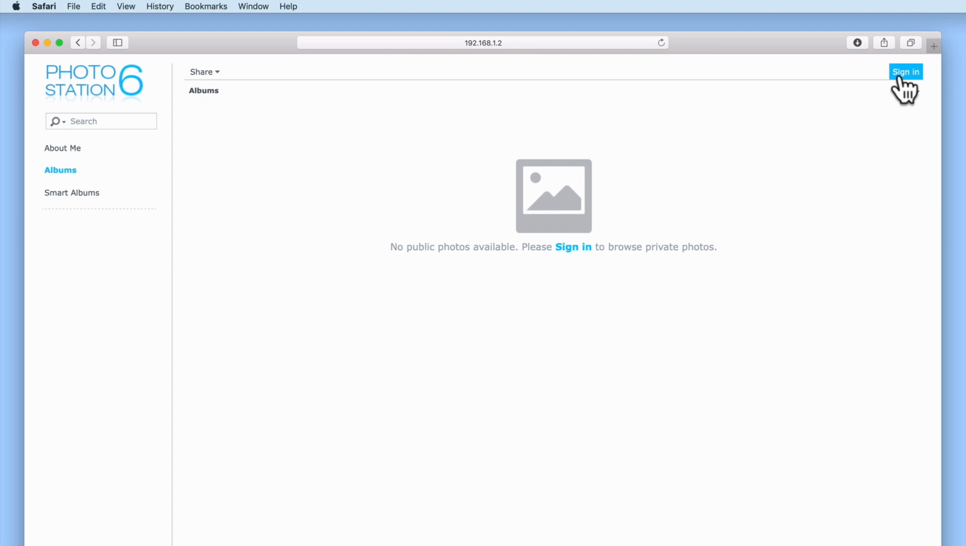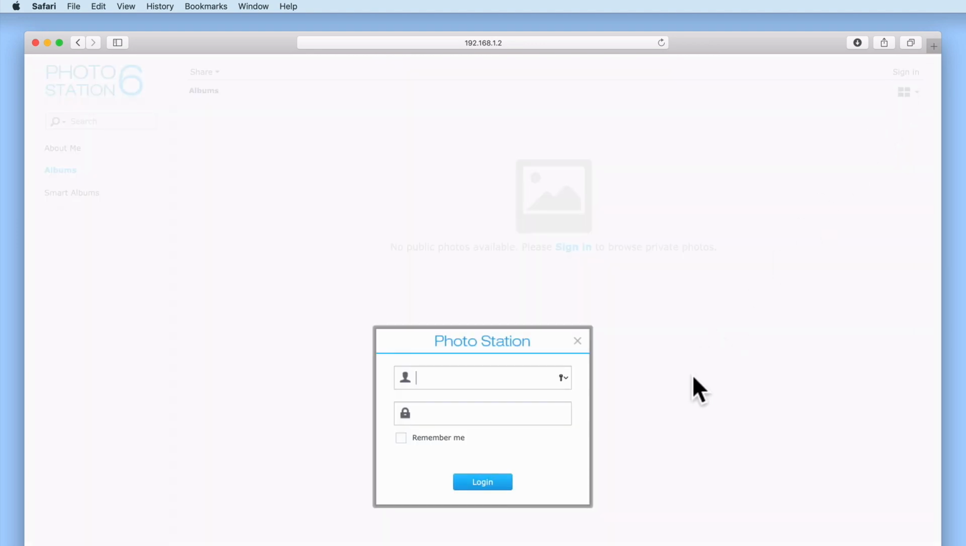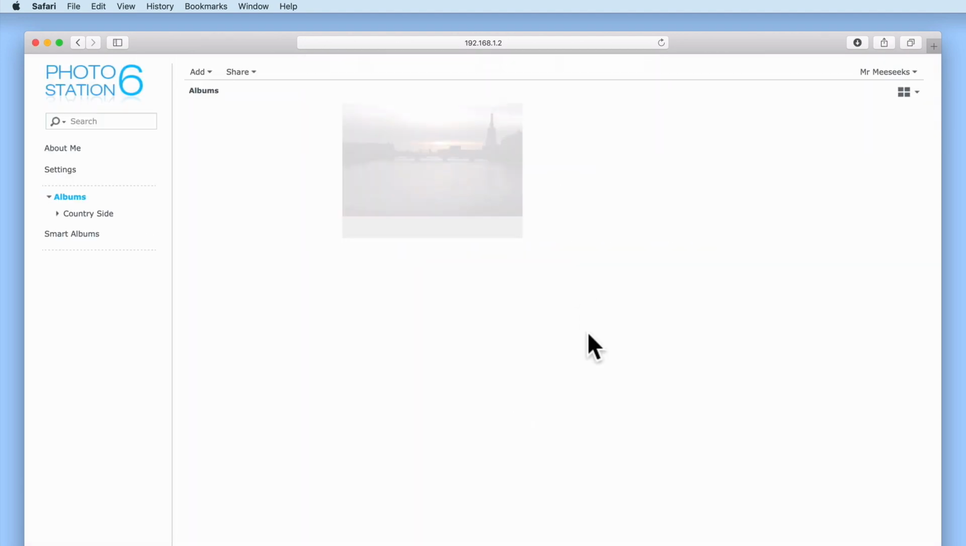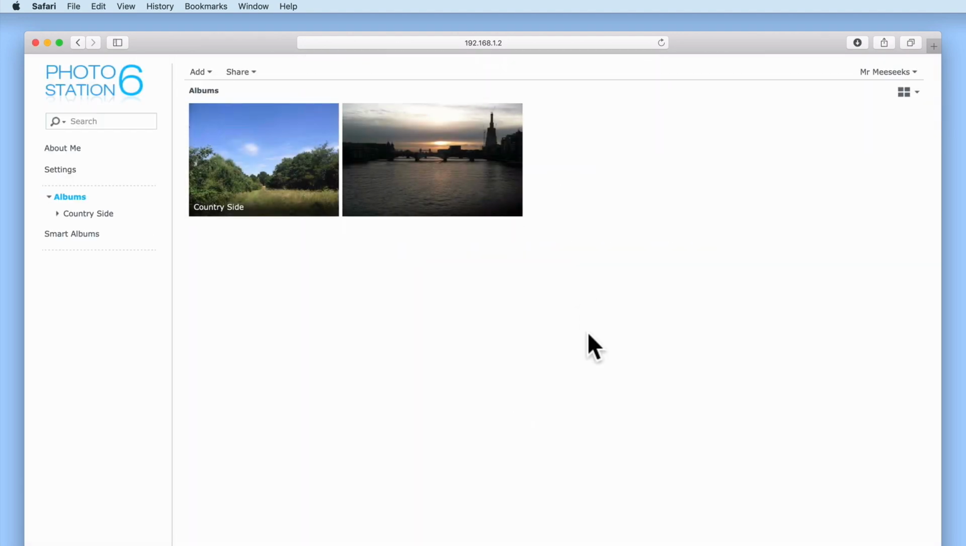Let's sign into PhotoStation using the login credentials for one of the users of our home network. In the top right-hand side of PhotoStation, we have the name of the user whose login credentials we used. When we select the drop-down arrow, we are presented with two options: Help and Sign Out.